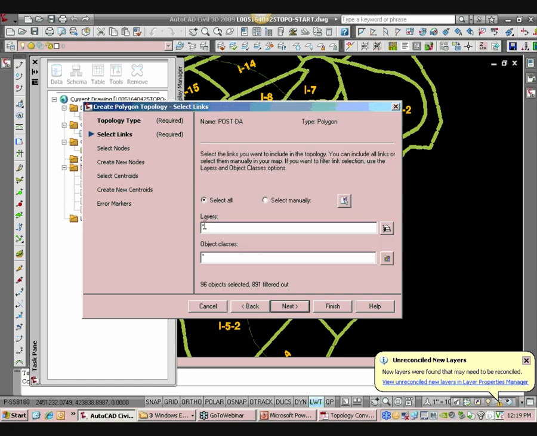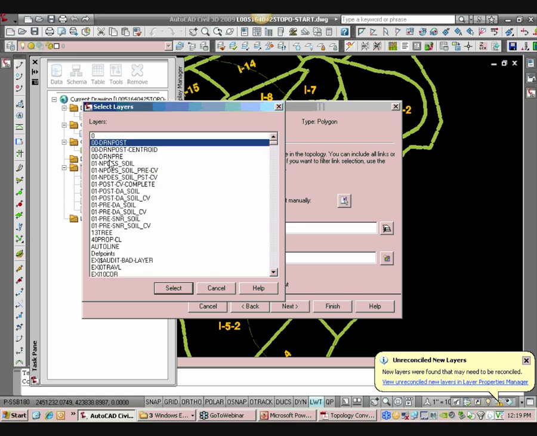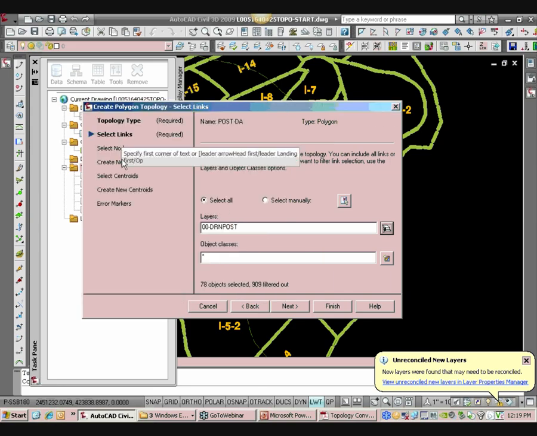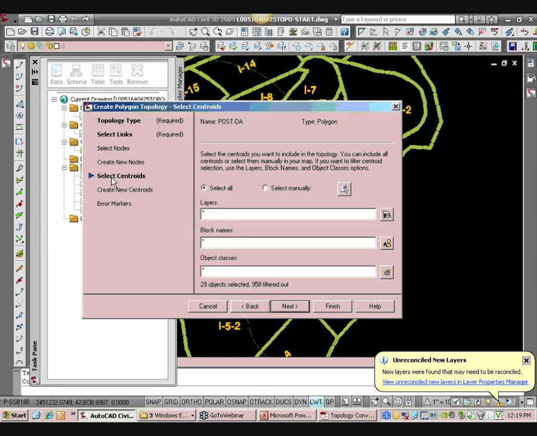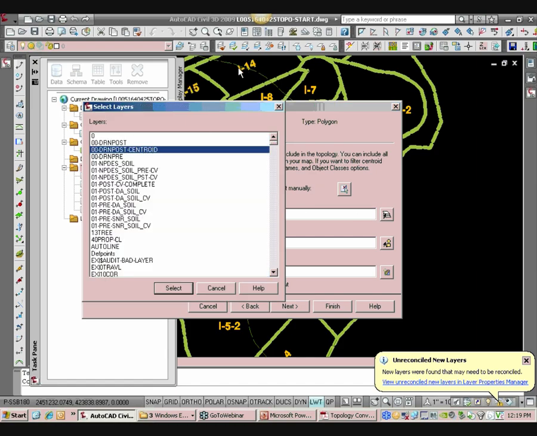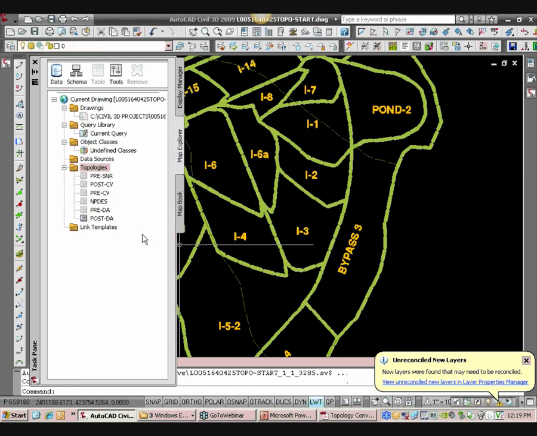My links are the green lines. I'm going to go up, select that layer, drain post, 00 drain post. I can skip all this, just come down to centroids. I'm going to select that layer where all the centroids reside, which is these pieces of text. Hit OK. Go to create new centroids, uncheck that, and hit finished. That's it.